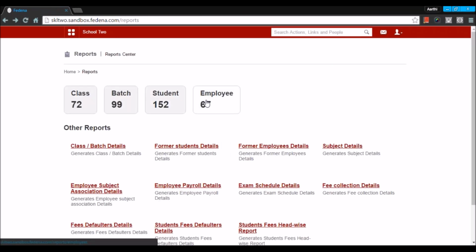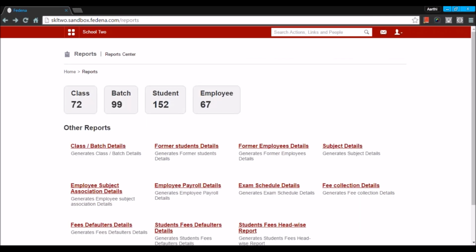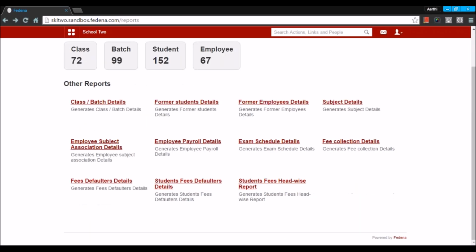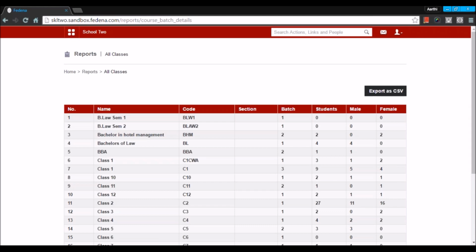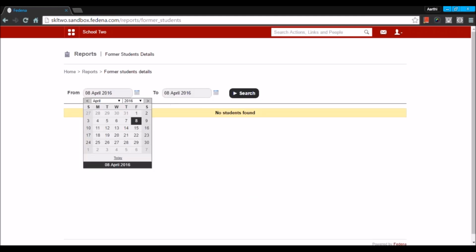The last one is the employees, where the employees can be seen along with the department, position and the manager of these employees. You get some information about them directly from here, or you can select the profile and view the profile directly. And you have other kinds of reports that give you more information, let's say class and batch details, where you get to see the same information like the list of batches and the list of classes. The former student details shows you a detailed description about the students who have left the institution in the time duration.